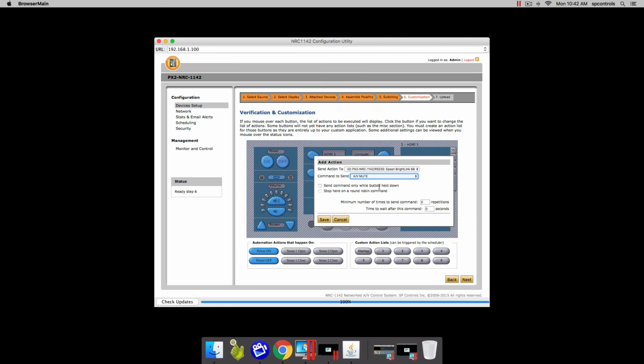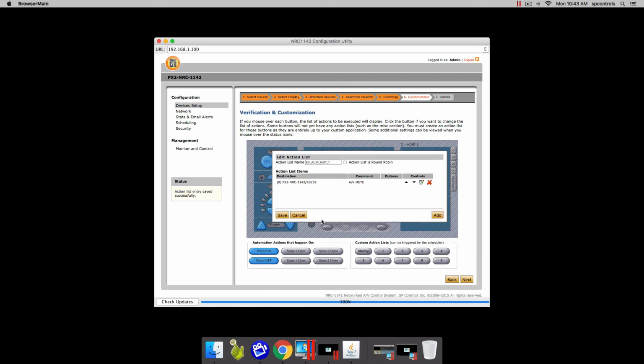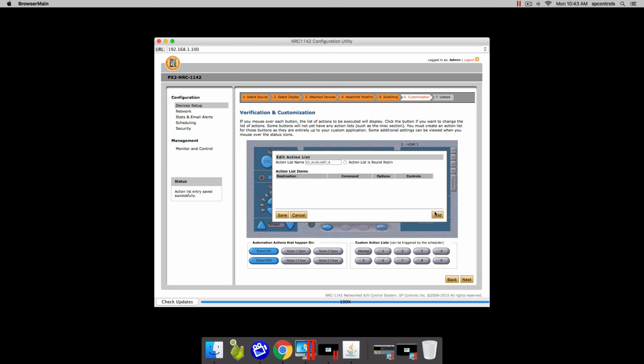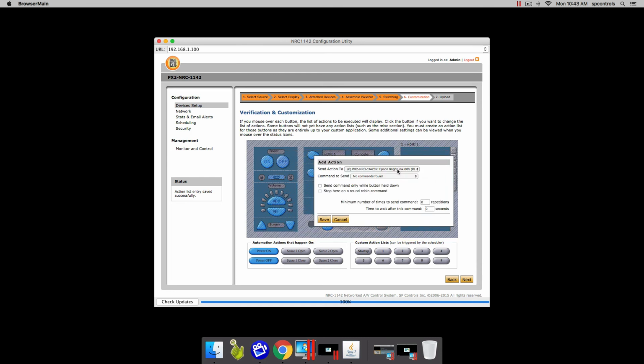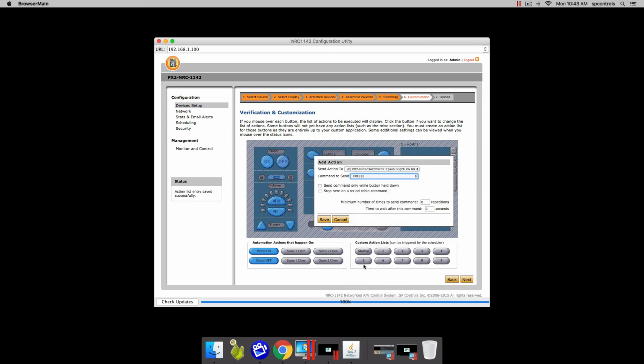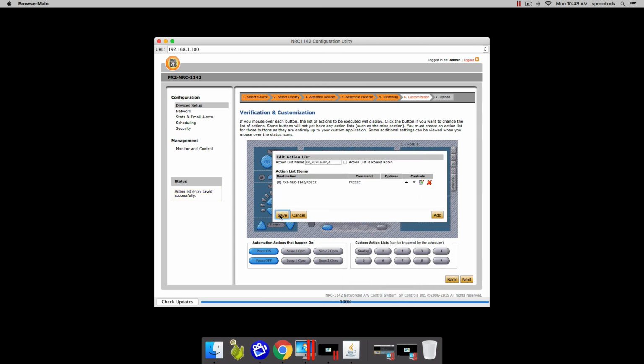In our case, this is a toggle button, so there's no need to set up a round robin or a list of commands for muting it on and muting it off. Save, and save again when ready. Again, the button will highlight blue once there's a command on it, in this case, AV mute. For freeze, we'll follow the same steps. We'll select Add, send action to the BrightLink 685, and for the command to send, we will send the freeze command. And again, this is a toggle command. There's no freeze on or freeze off in this scenario. So we'll just select freeze, save, and save again.